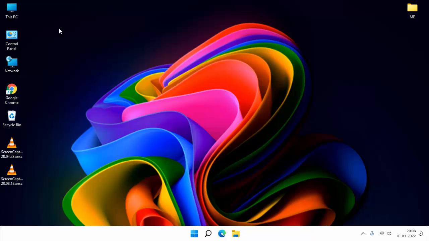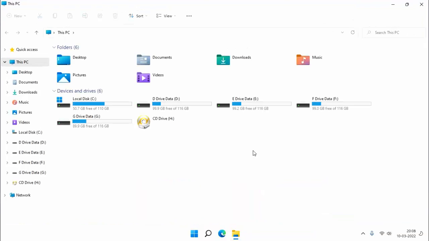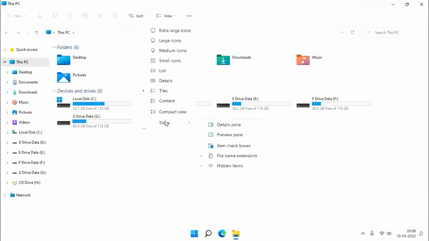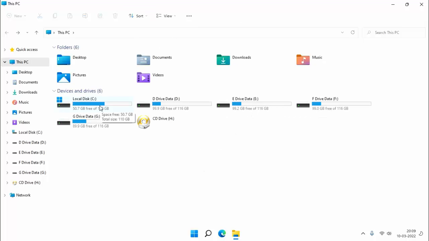First of all, open This PC, then click on View, click on Show. In this, if hidden items is unchecked, you should check hidden items. Then open C drive.